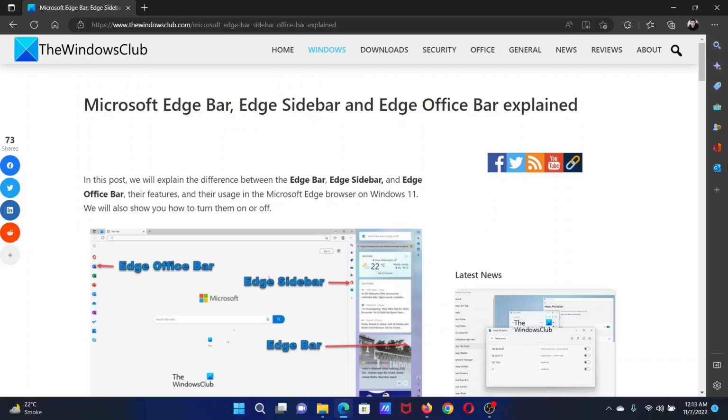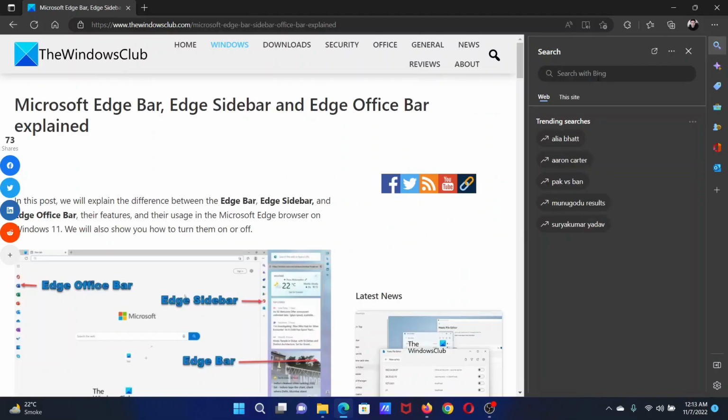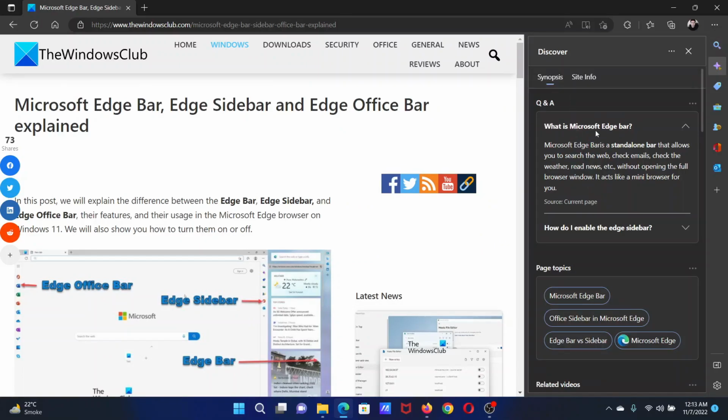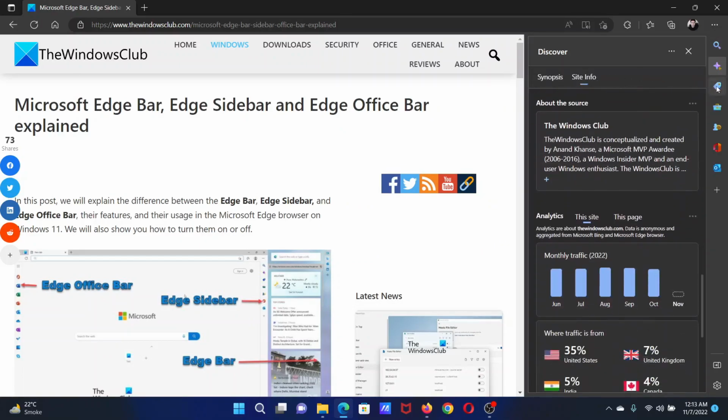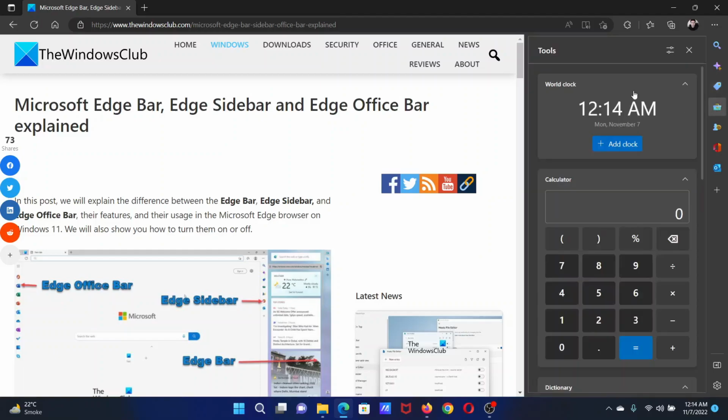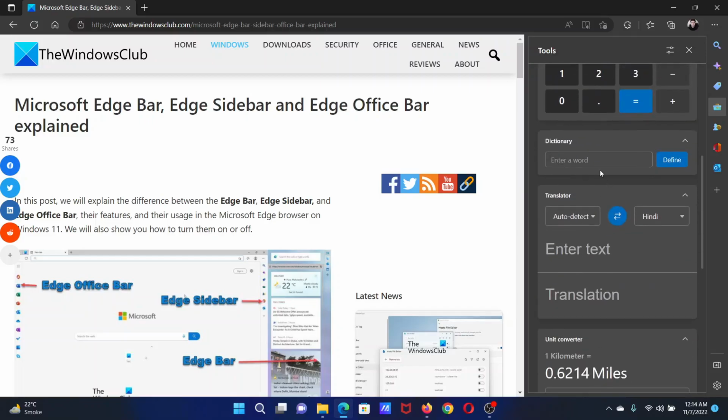This is the Microsoft Edge bar on the right hand side, and it will be present in the new Microsoft Edge. The first option is to search through Bing. The second option is to discover random facts and cite information. The third option is to shop, and we have limited options here, but it will keep getting better with time. The fourth option is to use general tools like the alarm clock, the calculator, dictionary, translator, etc.